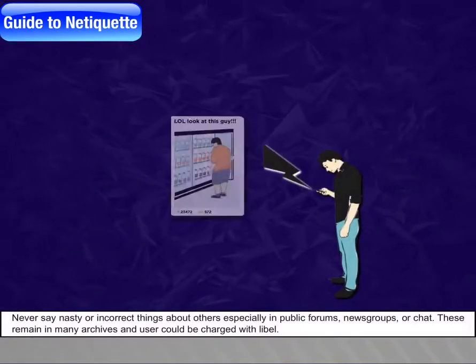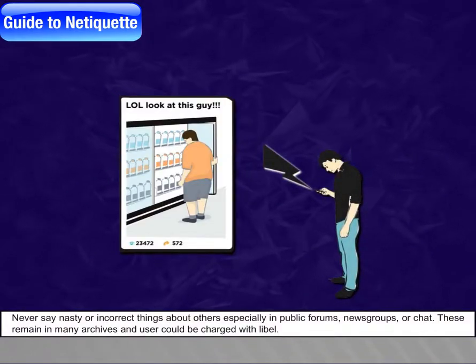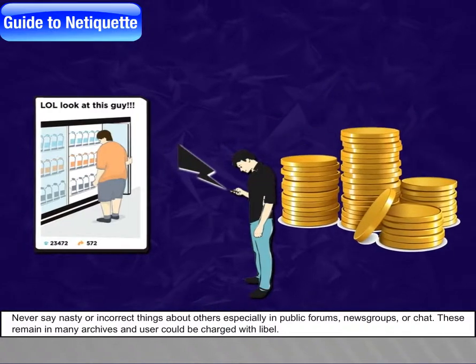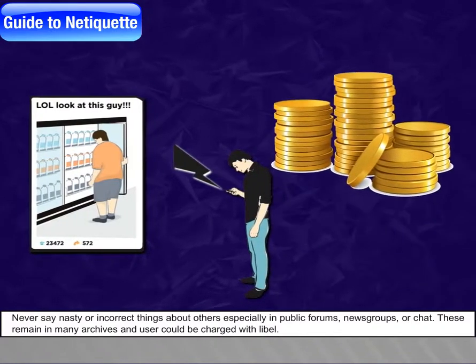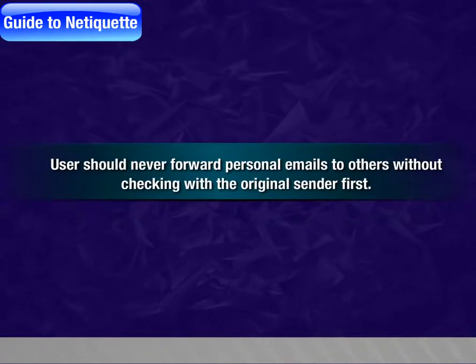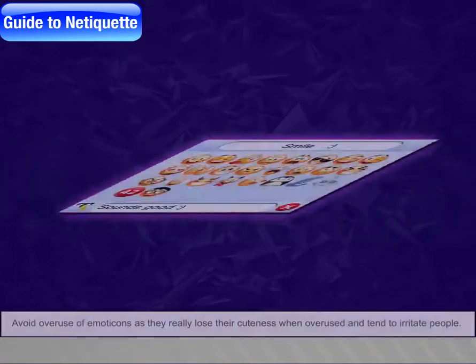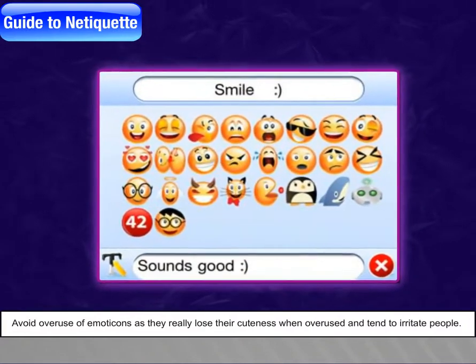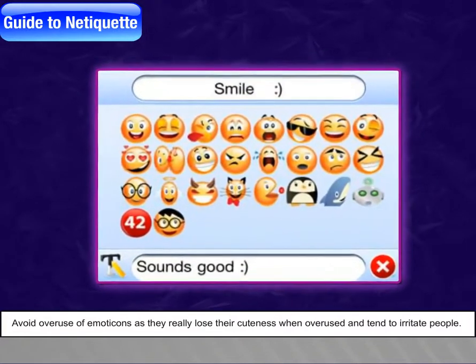Never say nasty or incorrect things about others, especially in public forums, news groups, or chat. These remain in many archives and users could be charged with libel. Users should never forward personal emails to others without checking with the original sender first. Avoid overuse of emoticons, as they lose their cuteness when overused and tend to irritate people.